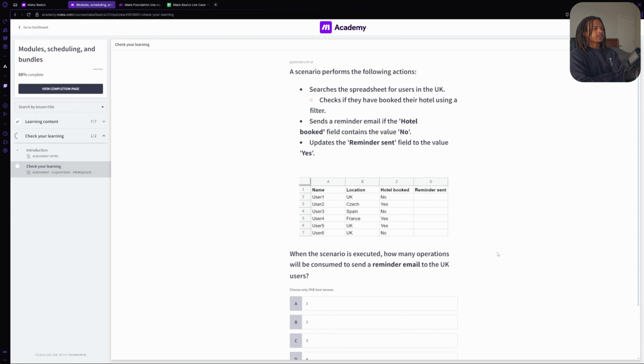A scenario performs the following actions. Searches the spreadsheet for users in the UK, checks if they have booked their hotel using a filter, sends a reminder email if the hotel booked field contains the value no, and updates the reminder sent field to the value yes.